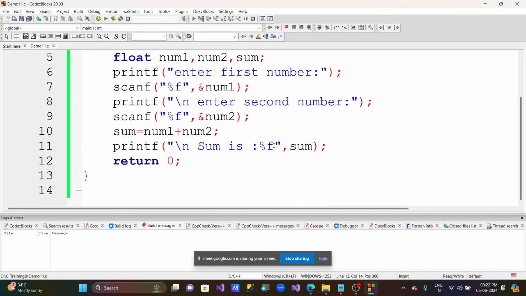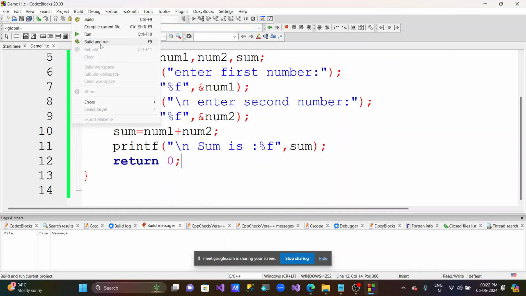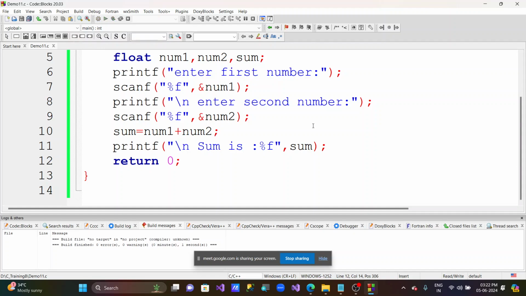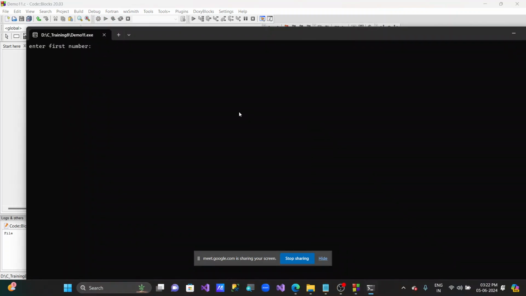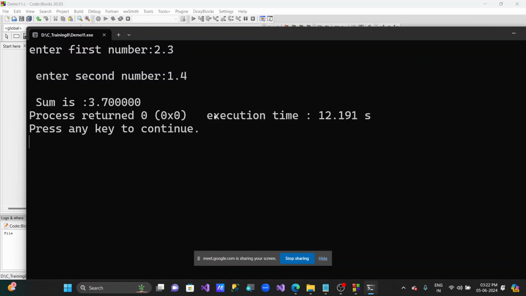Okay, let's run it and see guys how it is working. Let's go to build and run, or you can use F9 as the shortcut key here. So it is asking me for the first number. Let's give 2.3 for the first number, and 1.5, or let's say 4, it can be any number. See guys, the sum is 3.7. But I don't want the extra decimals.